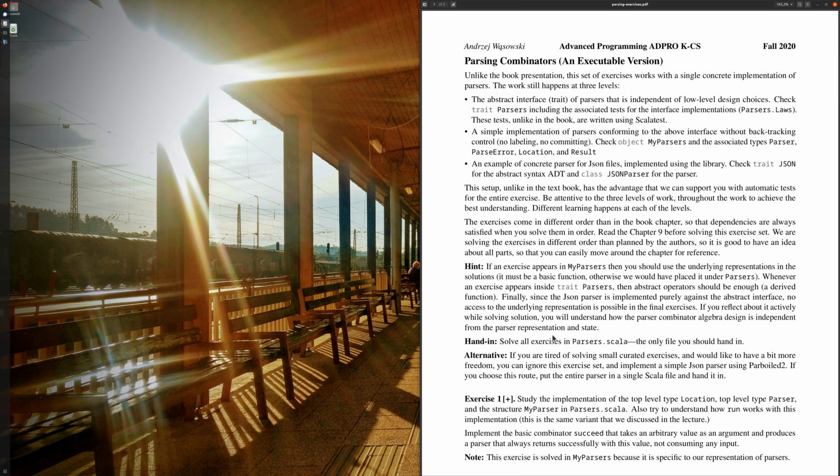I endeavored to create as streamlined an exercise file as possible. I hope you will appreciate how easy to follow it is compared to how complicated the story in the chapter is.